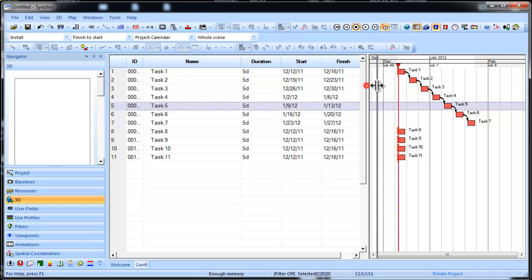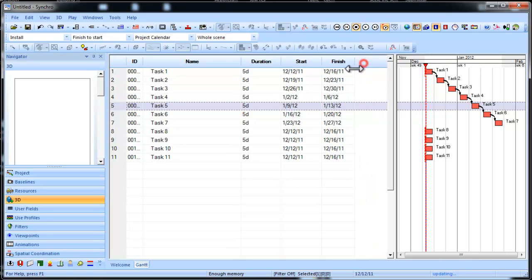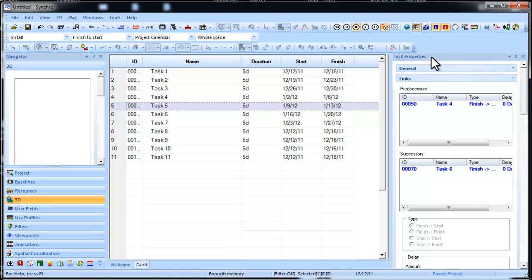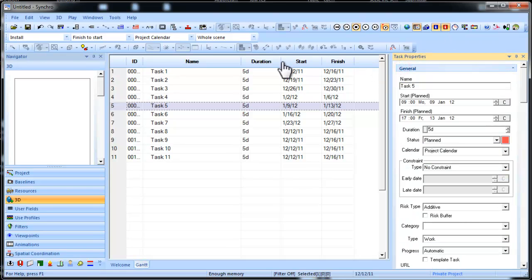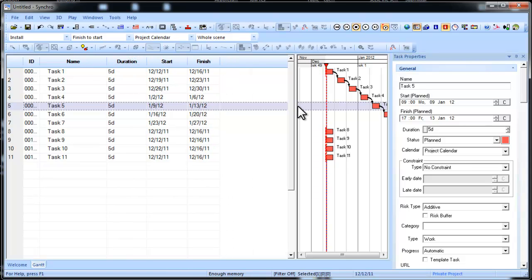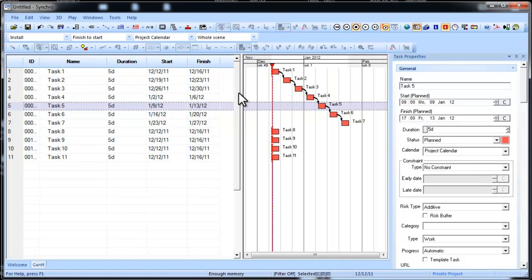So the way to change these relationships from finish to start is to open up our properties, our task properties window, by clicking this little red eye or hitting the control right bracket button. So I'm going to close down the navigator on this side, resize a little bit so I get some more screen real estate.